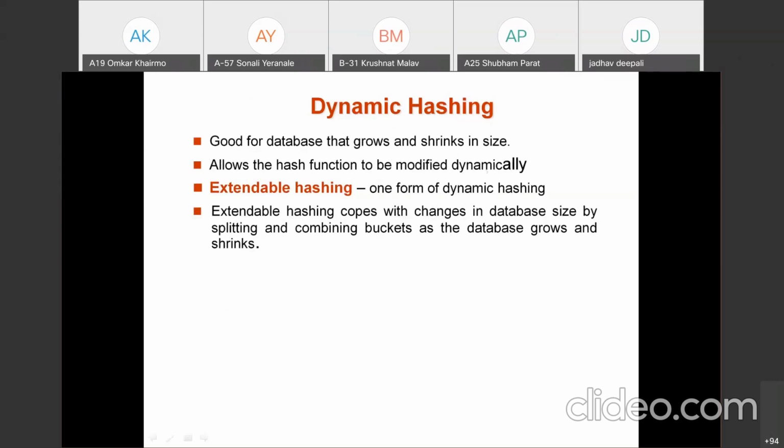For example, our university database. Initially, there may be only one department, two departments, but as time increases, the size of the database also grows. Or in some cases, it may also shrink. Suppose we say a product manager, in that case we consider the demand. Sometimes the number of products in demand is so high that we need to increase the size of the database, and it may be possible that the products are sold out, so in that case the size of that particular file may be decreased. Is it clear? So in that case, dynamic hashing is useful.